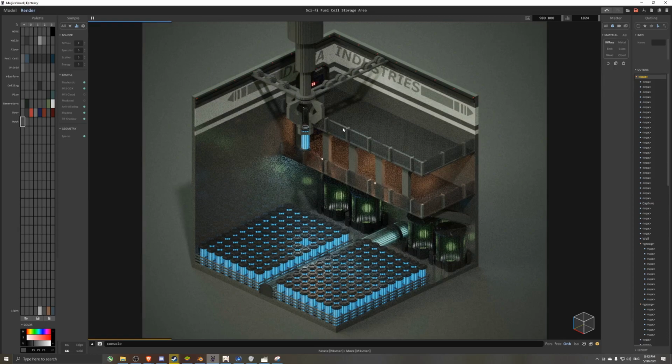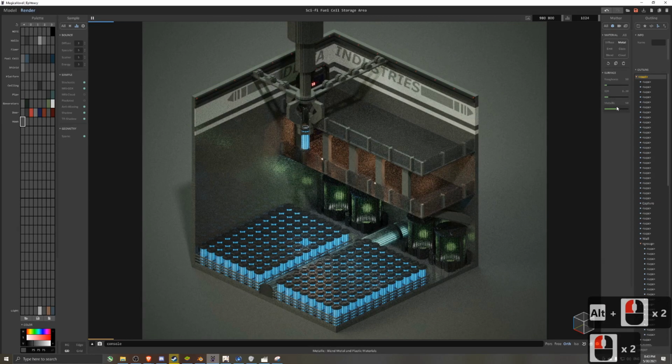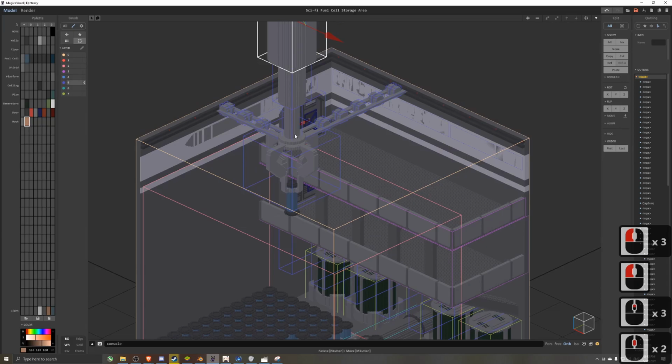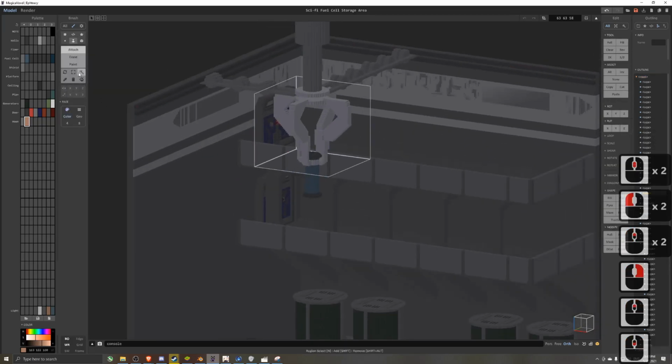So now that we have something like that, we can give this a metallic shader, make it look cool and futuristic, and maybe give it an orange trim, probably along the hooks.